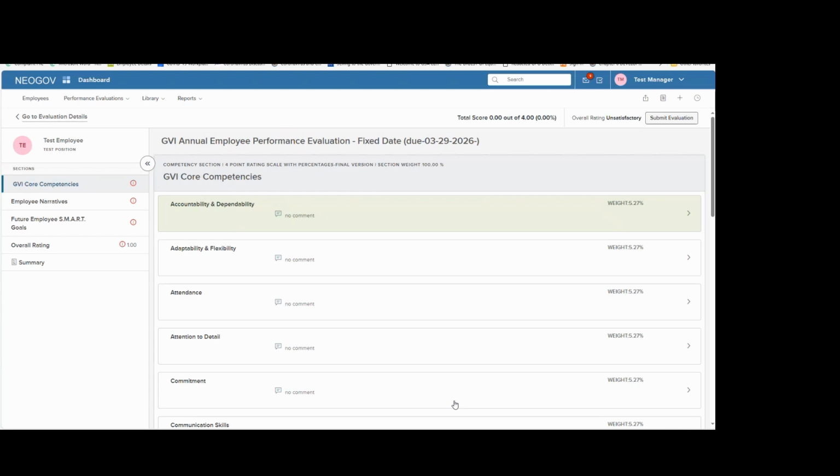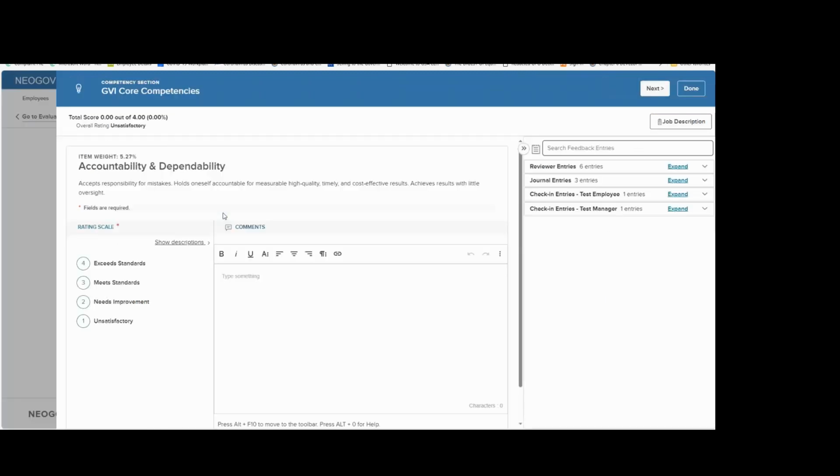Let's start the rating process by clicking on the first core competency, which will take us to the rating screen for that competency. On the top left side of our screen, we will see the total rating score and a description of the overall rating. When we begin to rate our employee, the total rating score and description of the overall rating will automatically change based on the rating that we give to the employee.